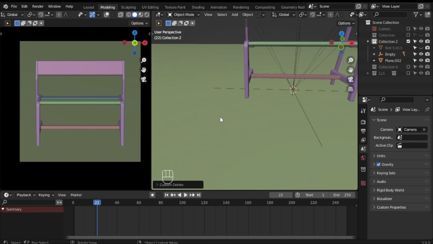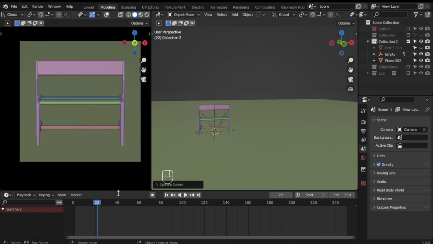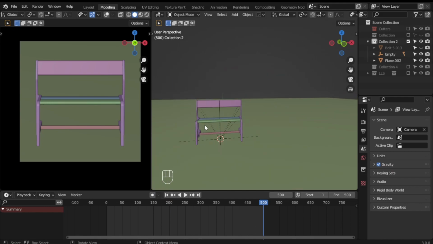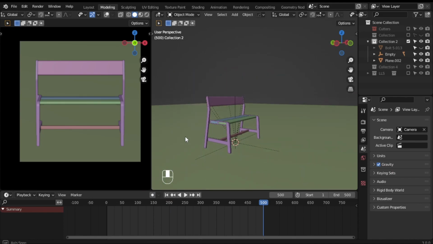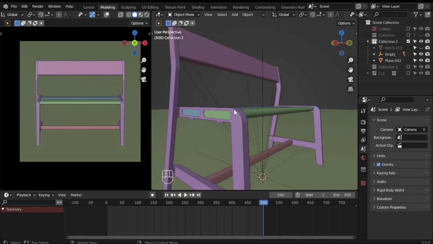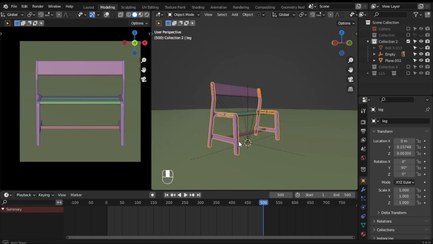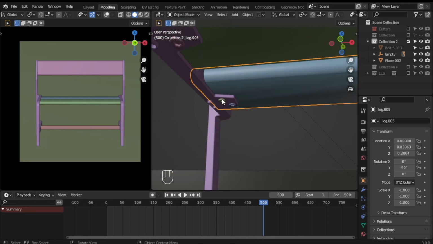Okay, so the first thing you will do is move the time scroller to where you want your animation to end. Let's try 500. So move it back here. So you have to select all these parts except all the parts of the furniture. You have to select this all together.